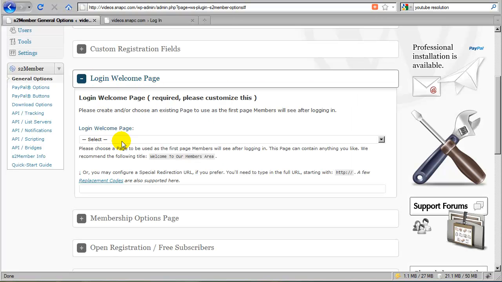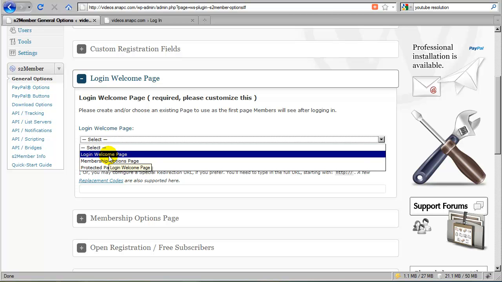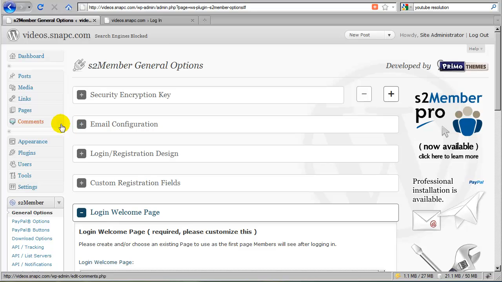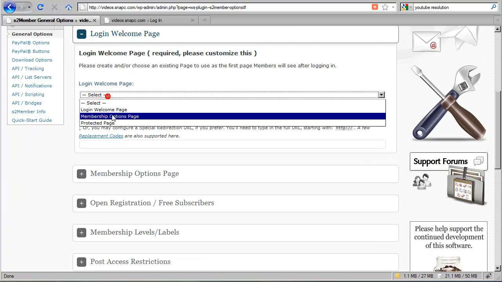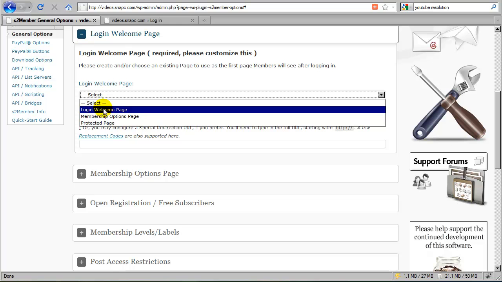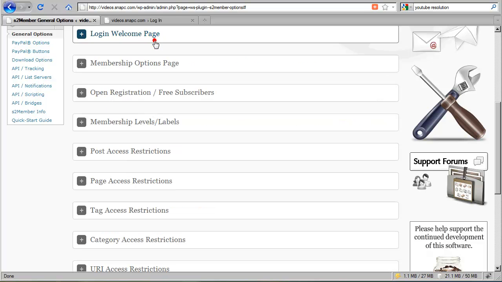And this can be any page in WordPress. We already created this page in the introductory video, and so it's already available here in my list. This is the same list of pages. If I was to go up here and click on pages, WordPress would show me a list of all the pages in my installation. And that's the same list that you would see here. So this is all the pages that you created in WordPress, and you just choose one. And the one that I created for this was login welcome page. So I'll select it and then collapse this menu.